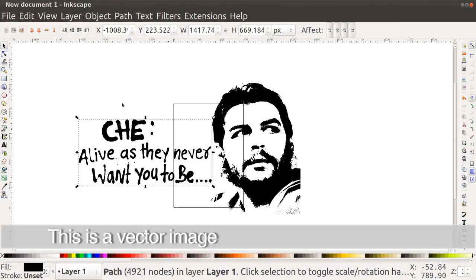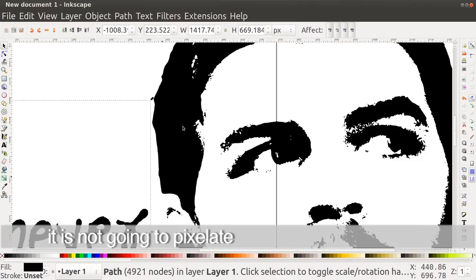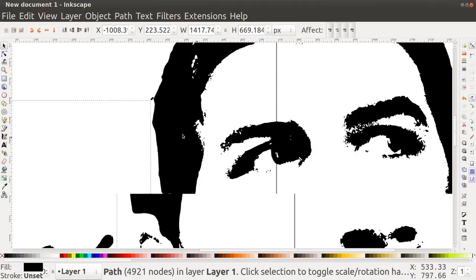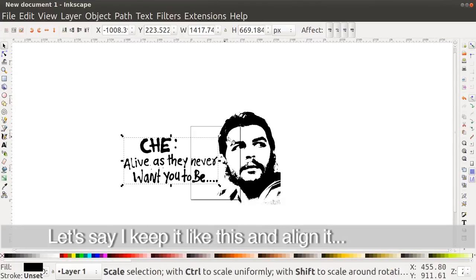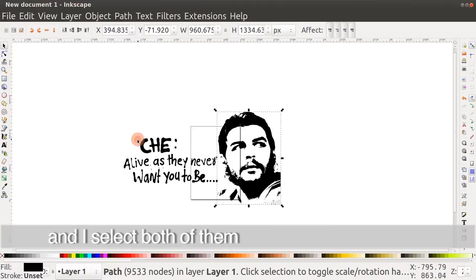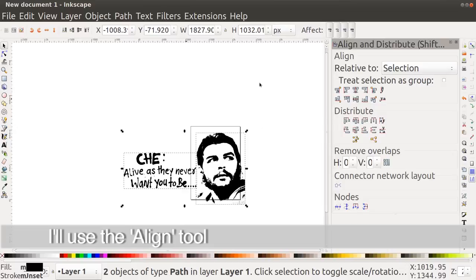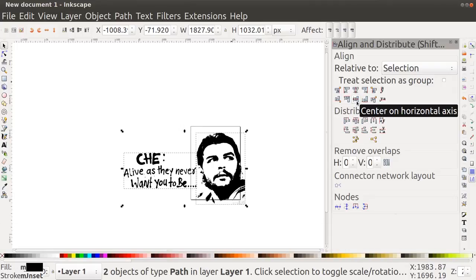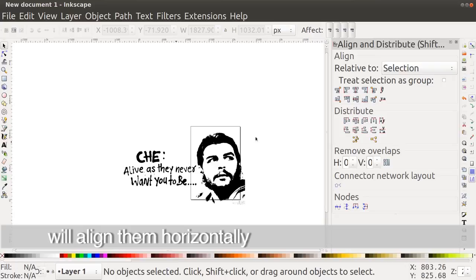Now this is a vector image. If I zoom in, it's not going to show pixelation, and I can also scale it as I want. Let's say I keep it like this and align it, and I select both of them. I want this and this to be centrally aligned, so I'll introduce another tool called the align tool. There are a lot of options, and you can explore them on your own. This particular part will align them horizontally.